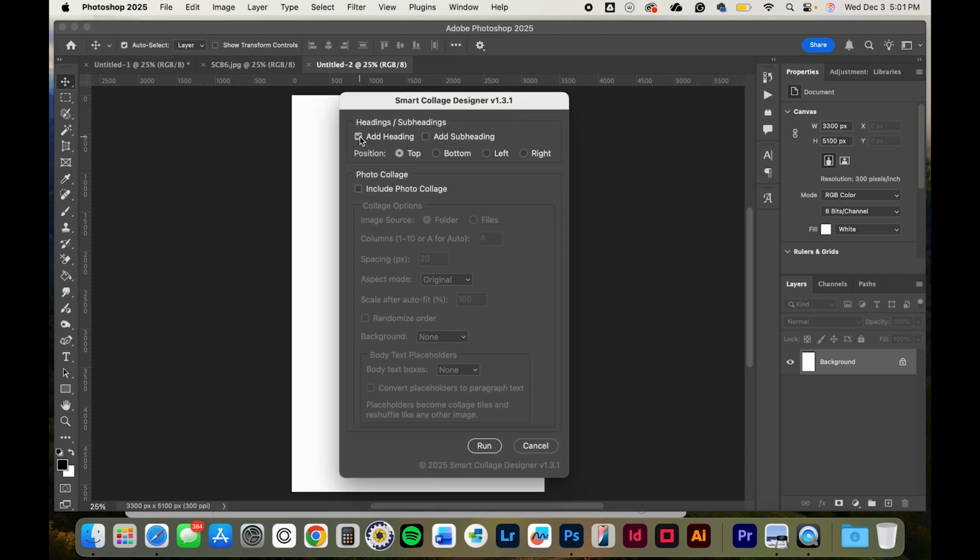So I would like to have a heading and a subheading. I want them on the top. You can put them on the bottom, on the left, or the right. I want to include a photo collage, and I want to choose files. You can choose a whole folder of images. And I want to choose 2 columns, but you can also leave it at auto if you would like. And I want the aspect ratio to stay original. And I want to randomize the photos. And I want to leave just a normal background, but you can choose a black, white, or custom background.